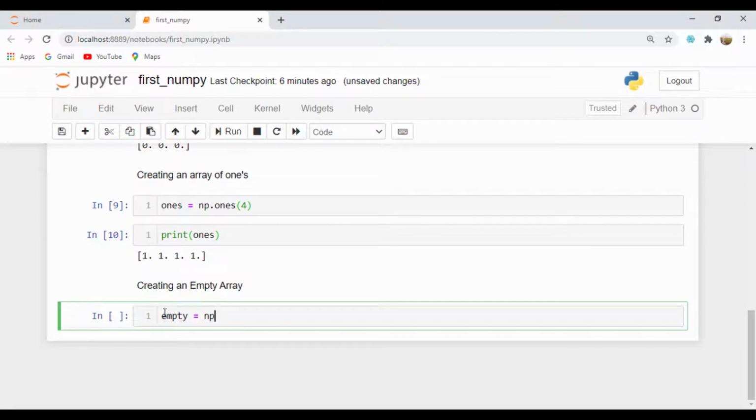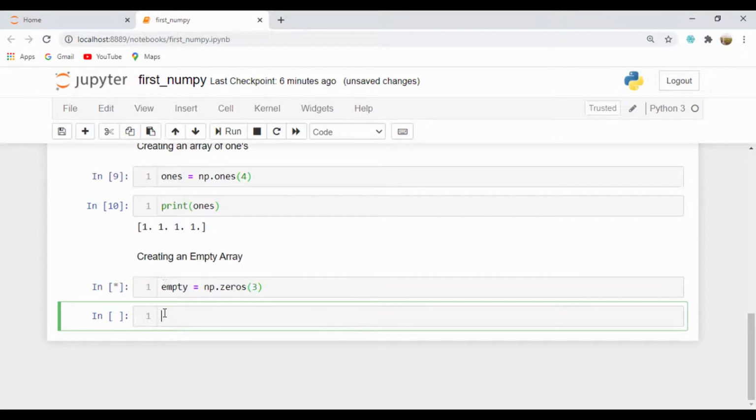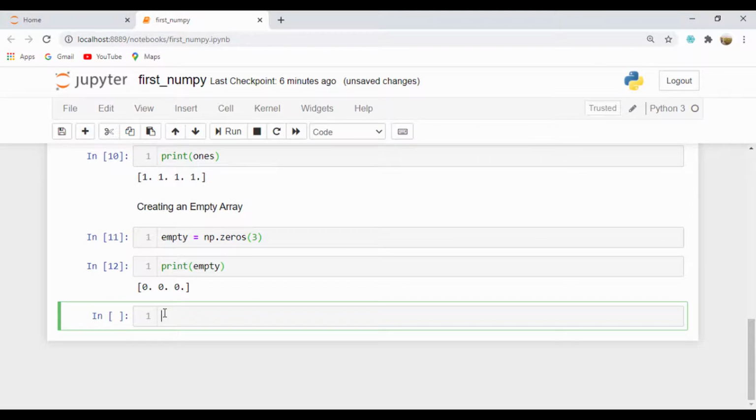It's going to be equal to np.zeros, and then we'll pass in the size of that zero array, and then we can go ahead and print empty so we can see our result. So now we have an empty array.